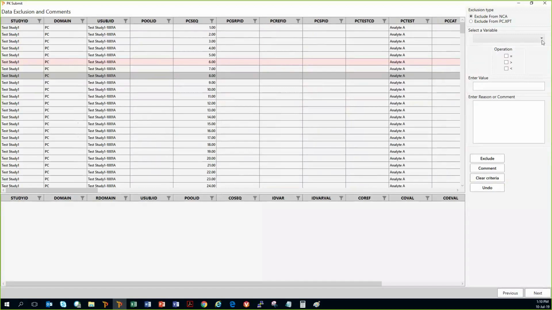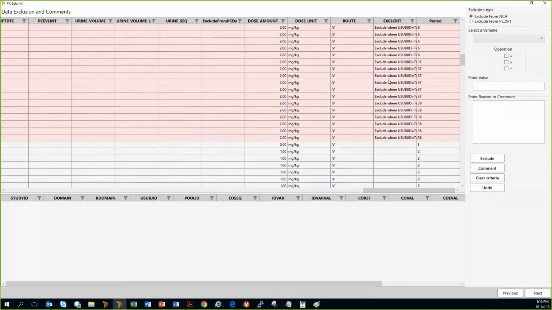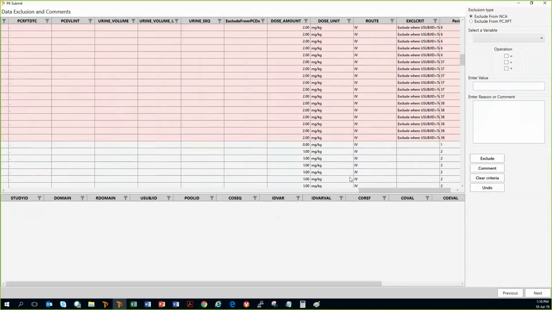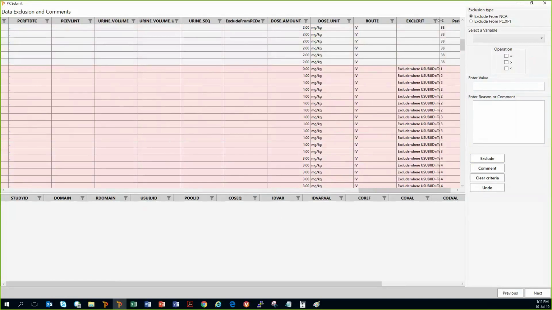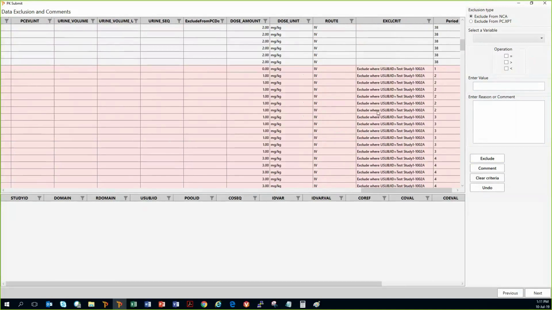I can also do exclusions based on criteria. For example, I can take my USUBJID equals test study 1-1002A, and I would exclude, for example, because subject not dosed. Exclude. This will exclude all records meeting the criteria, and will have the reason associated with that reason. I can show you here that I also have the criteria for the exclusion. We record this criteria as part of the study record. So anytime an automatic exclusion was performed, I will be able to see that that was done and what criteria were used in case I made an error in my criteria syntax.